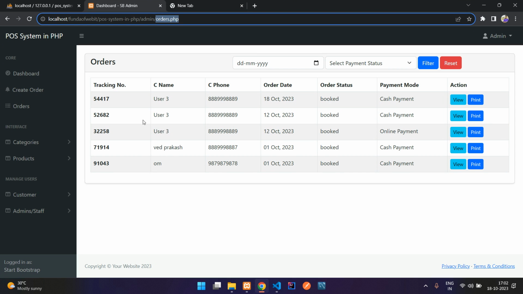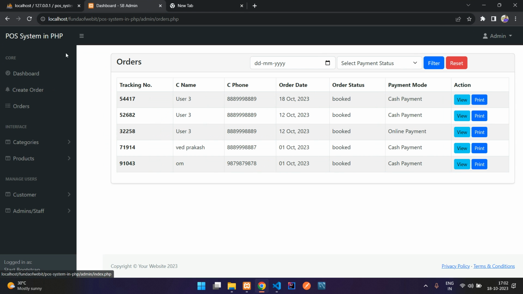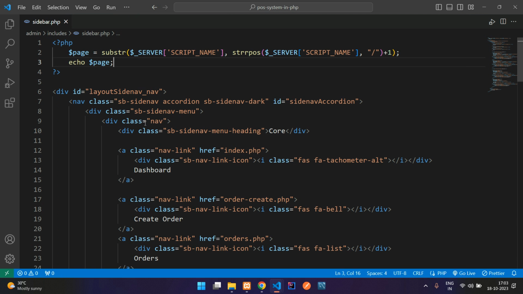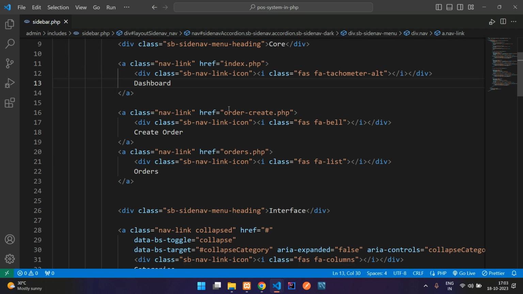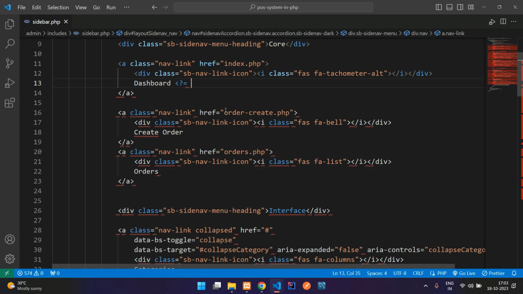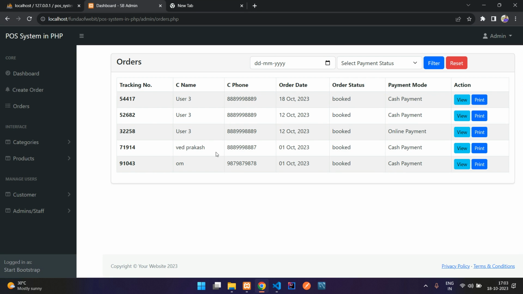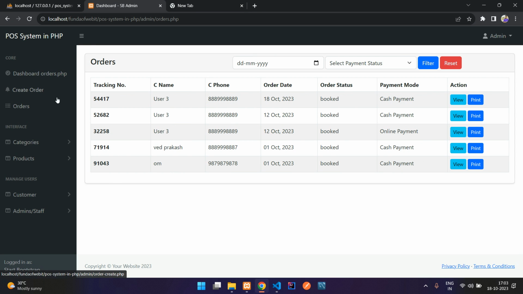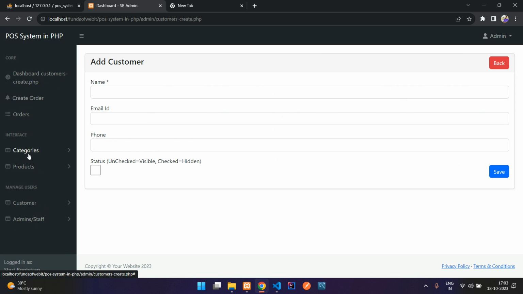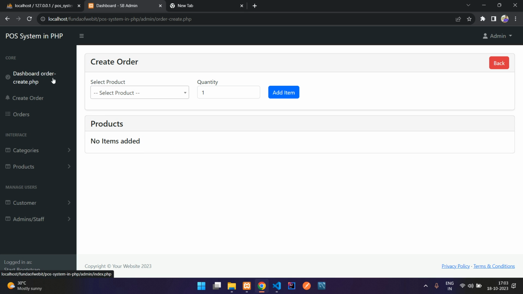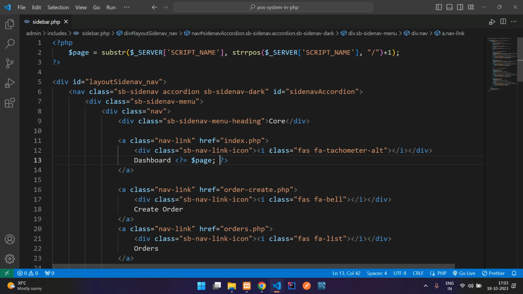Now let's get back, refresh. Okay, so it's not visible, so we can just echo that. Control X, and echo inside this dash board. Open PHP, close PHP with echo the page. So now refresh, here you see orders.php. So whatever page you move to, here you see add customer.php. If you go to create orders, it goes to order-create.php, that file name.